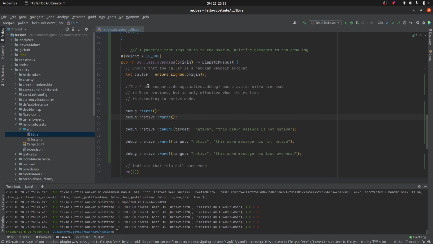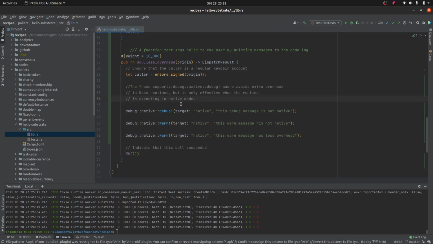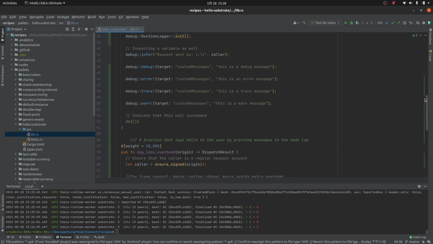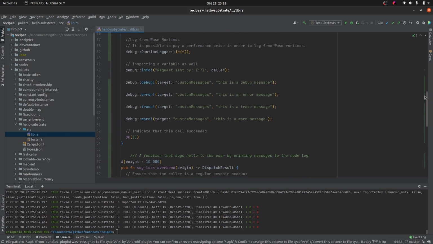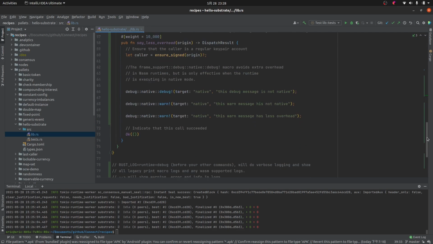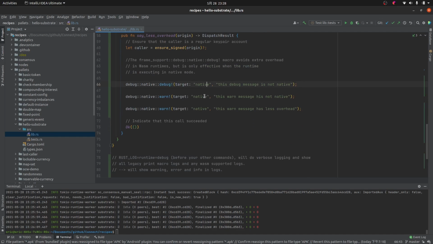So here, this was from the documentation. The framework supports debug native debug. The macro avoids extra overhead in WASM runtimes, but is only effective when the runtime is executing in native mode. So for us, this is just during development, okay? So again, we also don't need this init statement, right? We don't need this debug runtime logger init because we don't want it to run in WASM. So I gave these all the target as just the word native.